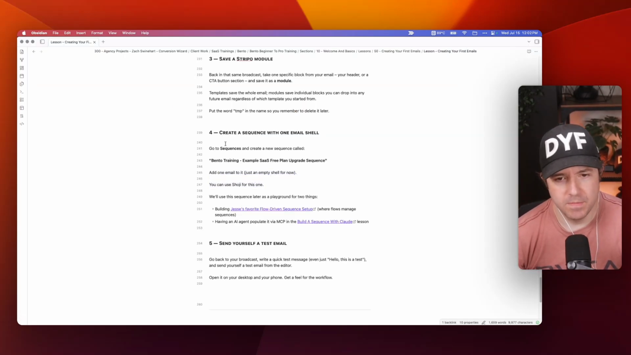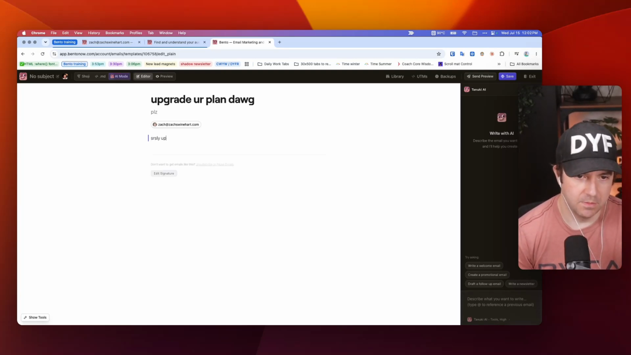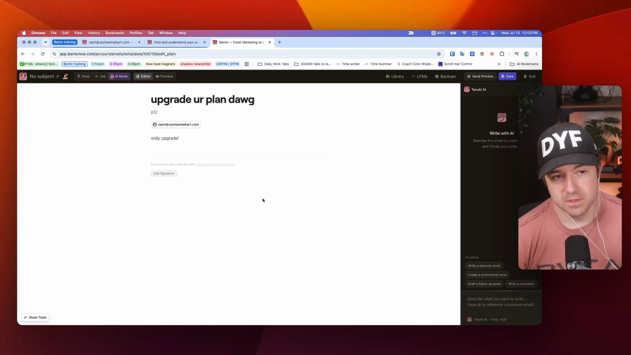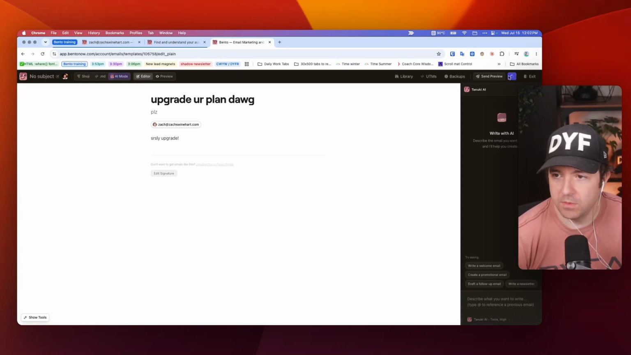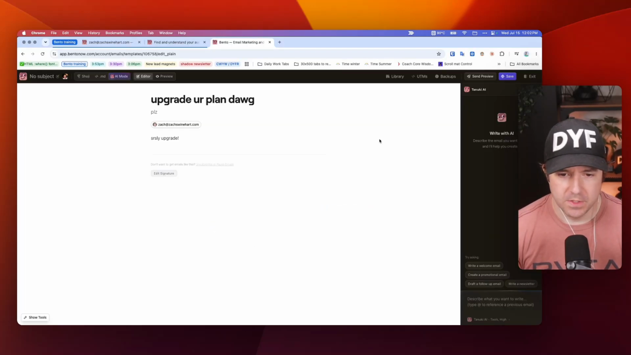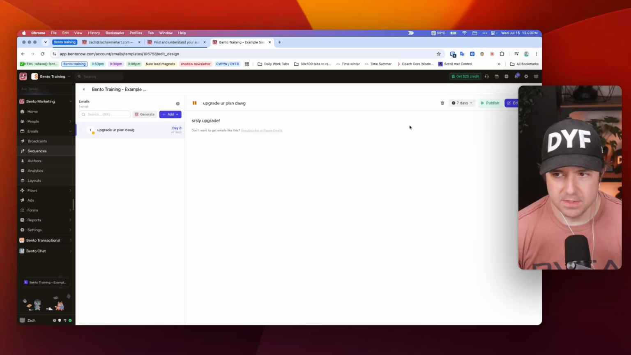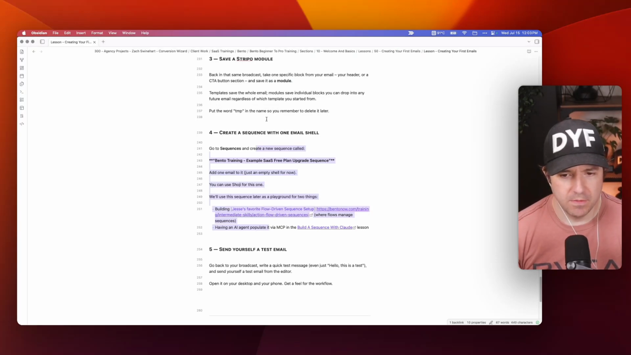So for now, this is again just like a little tester. So it's like upgrade your plan plus upgrade. And this is our upgrade sequence. Hopefully a lot of people purchase thanks to this. And that's all we need to do for now. So you can just save that email, that highly compelling email, and click exit. And let's see if I wanted you to publish it.